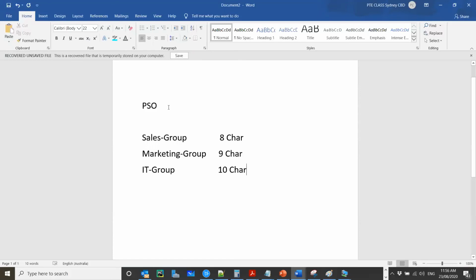So sales group, they need to use 8-character password, marketing group 9-character, IT group 10-character password. In this way we can manage, and this feature is called password setting objects. Let's have a look how it works.